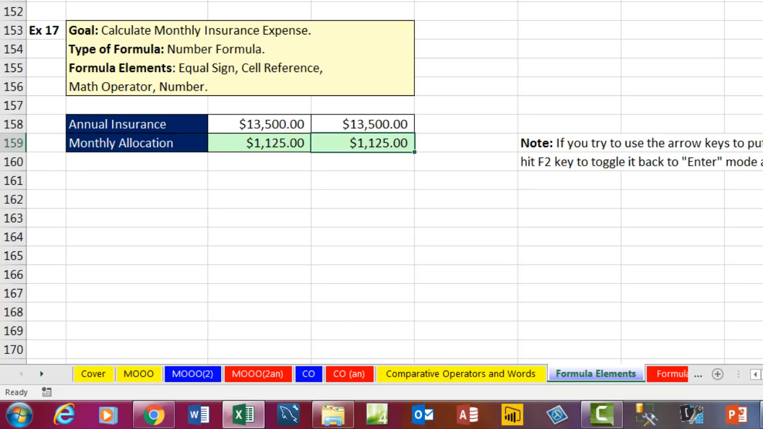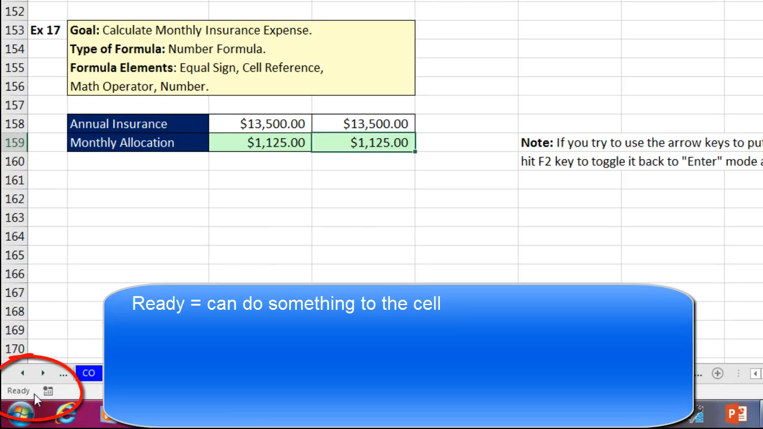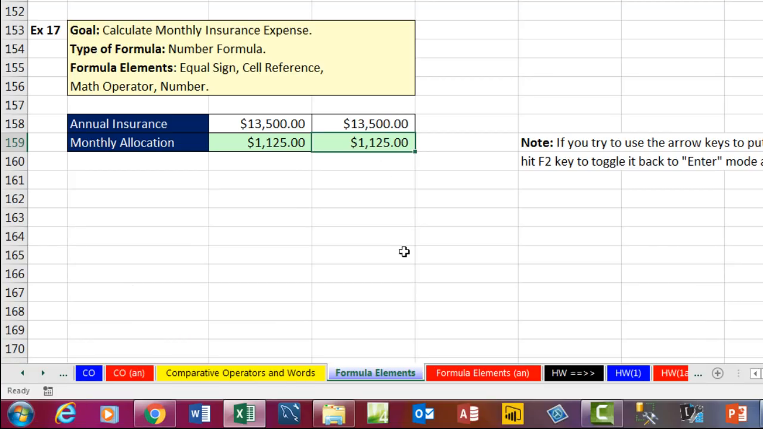We looked at this for a moment in our first video. But now I want you to notice something. It says ready down there. And what ready means is we're allowed to do something to the cell. Now, I'm going to not delete the formula. I'm just going to create a new one.